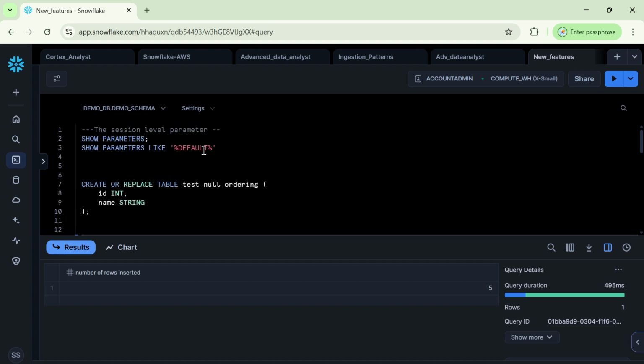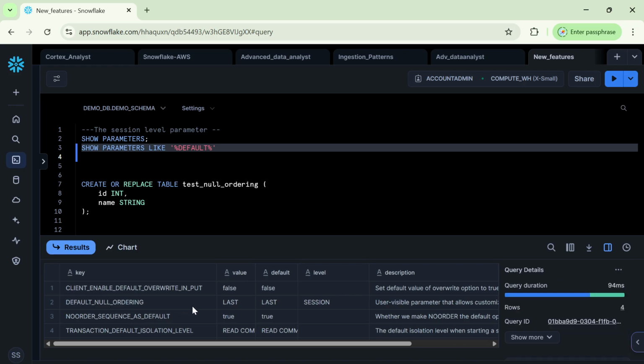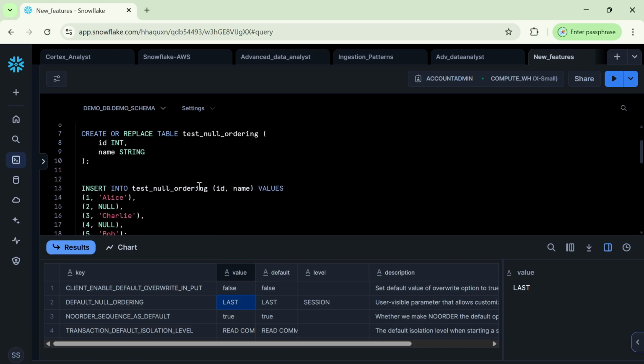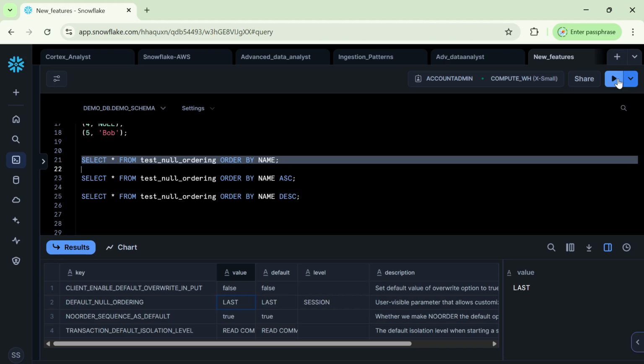So what we saw over here is the default null ordering value. Whenever you execute, the default value will always be set at LAST. I didn't do anything; I have not changed the session parameter of this value to anything else. So just when I executed, it came like this. I've created a table, I've inserted some records, so I will try to execute this query now.